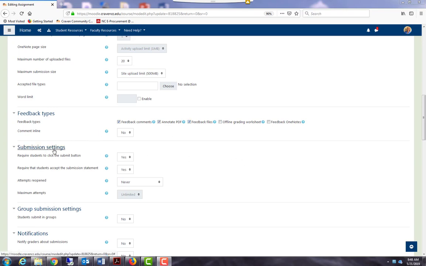Now we will look at submission settings. So the first one is you can require students to click the submit button. I say yes to this, but it's important to know that sometimes this can create an issue. So when students upload their file, if they do not click the submit button, the assignment remains in editing mode. In other words, it's a draft and it is not really fully submitted.